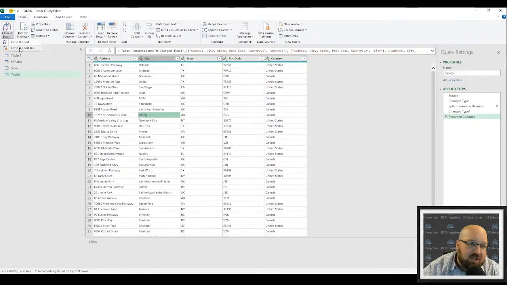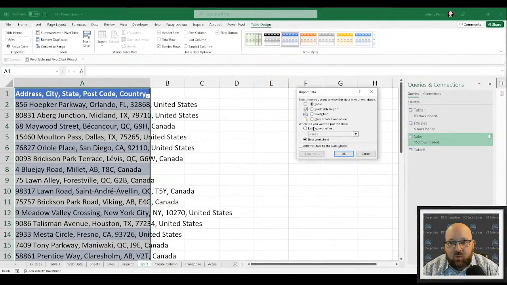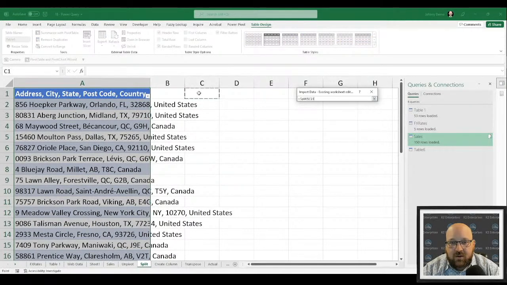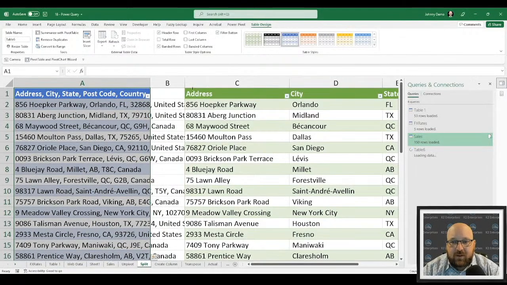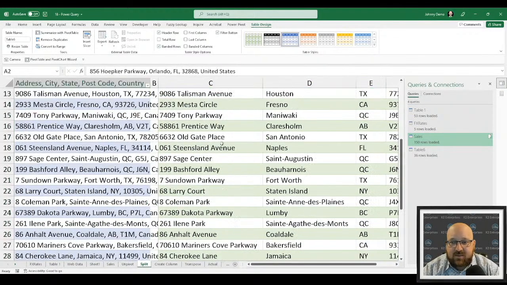And this time I'm actually going to select close and load to. And I'm going to put this data right next to the existing one because I want to just illustrate one quick point here. So we'll put this over here in C1. And here is our data now side by side with that other data, separated apart.